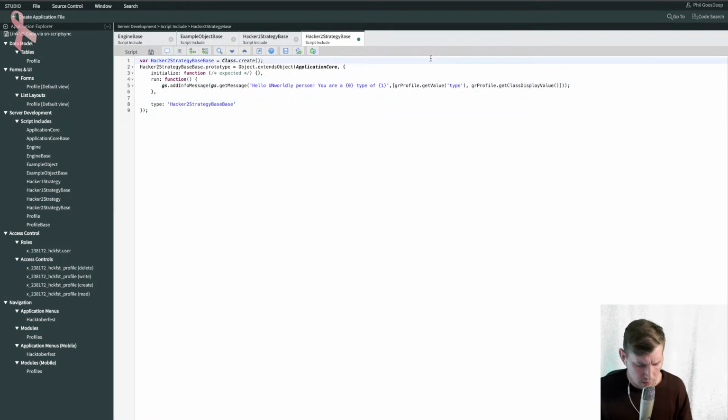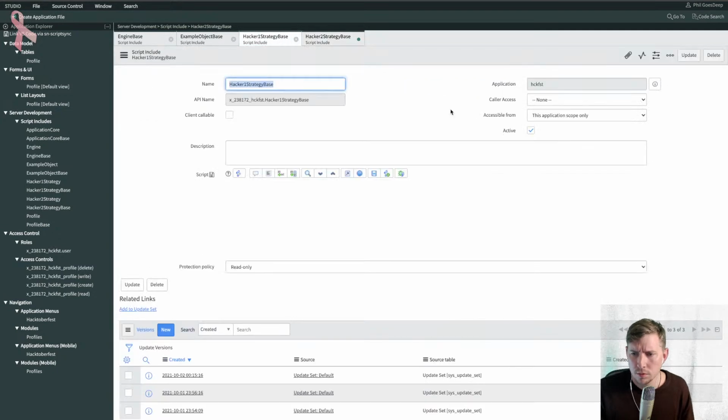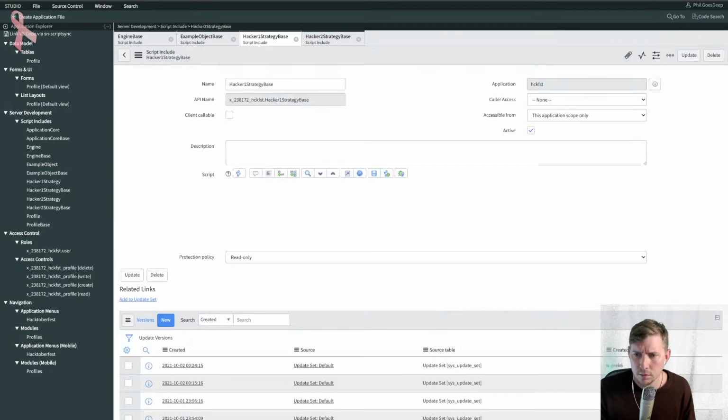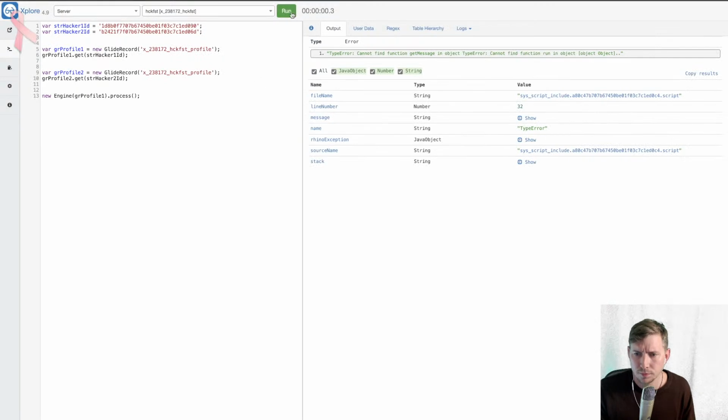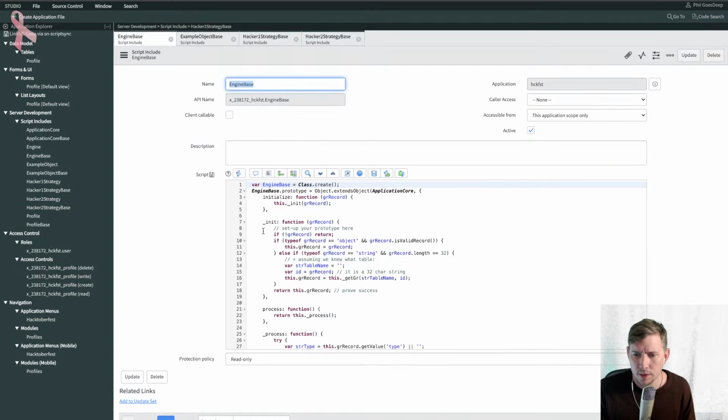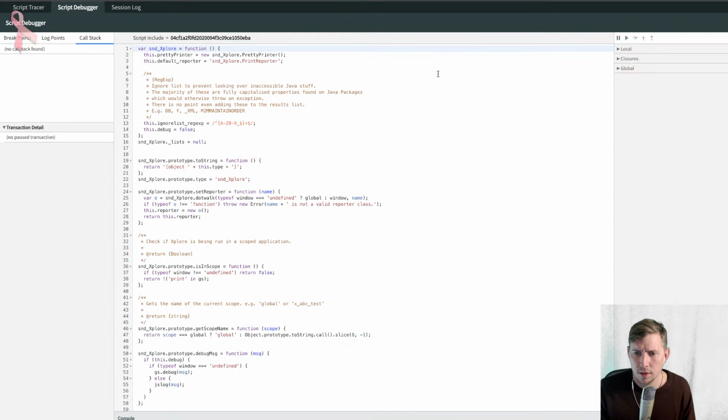What strategy are we in? Hacker strategy 2. Boom, boom, boom. I think it's that. If it's not that, then we'll have to dig a bit deeper. Still can't find. Man. Let's go to the engine base and hit the process. Hit the debugger.